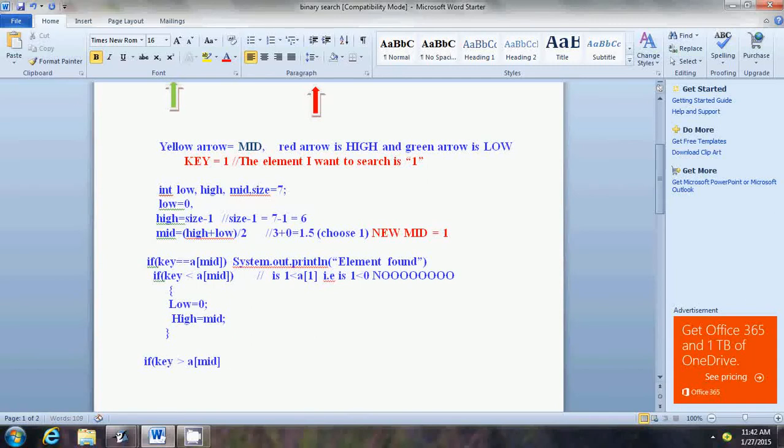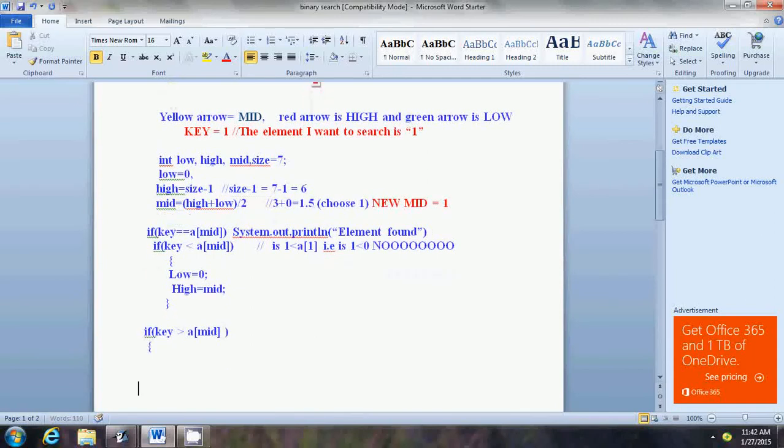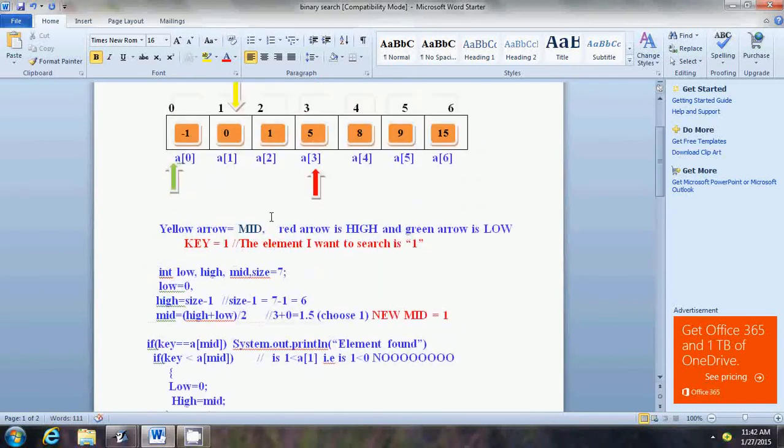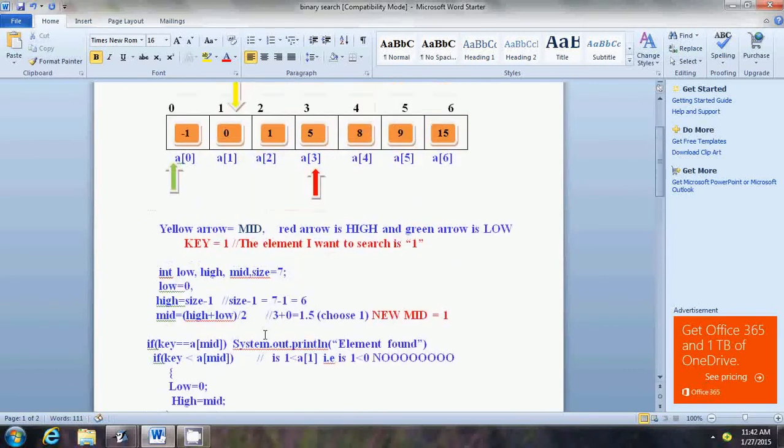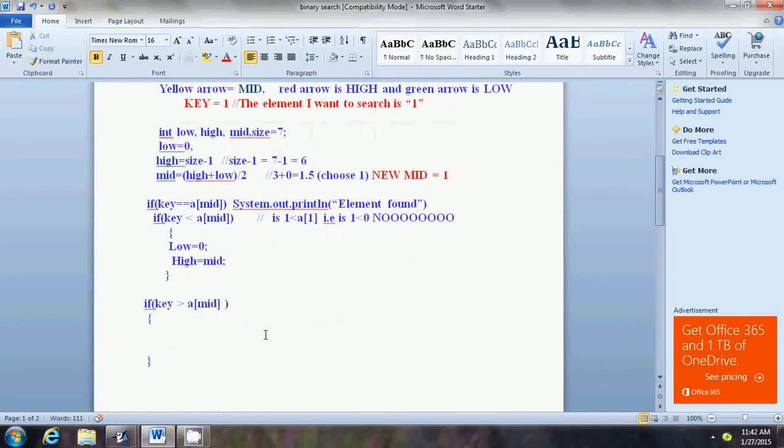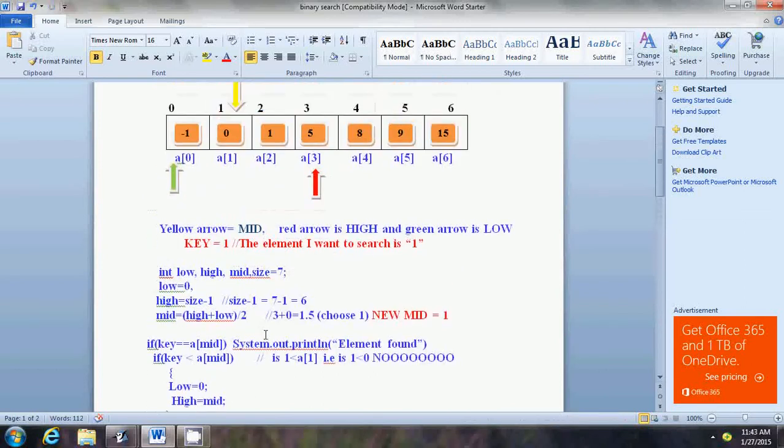In this case, my key 1 is certainly greater than A of mid. What is A of mid? Our new mid is 1, so A of mid is going to be A of 1, which is 0. So here, key is greater than A of mid. You got that part. It's going to enter inside this block. All I'm going to do is make low equal to mid plus 1 and leave the high untouched. I'm not touching high, I'm just modifying low is equal to mid plus 1.